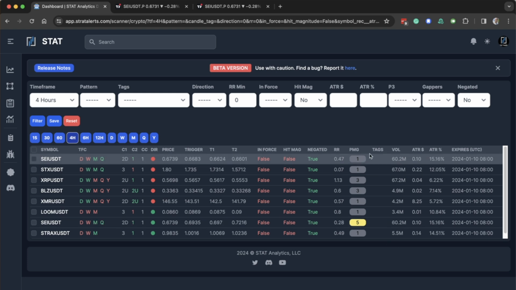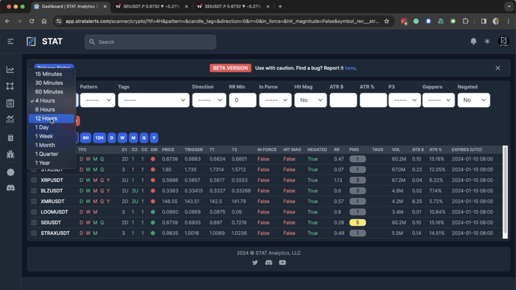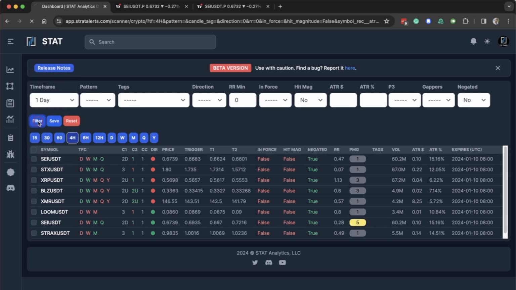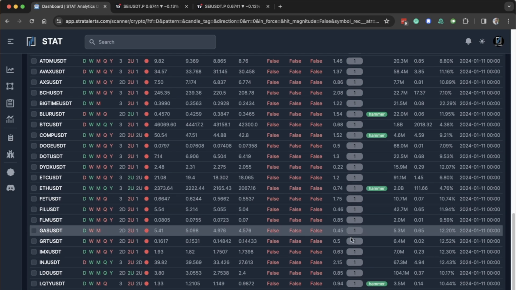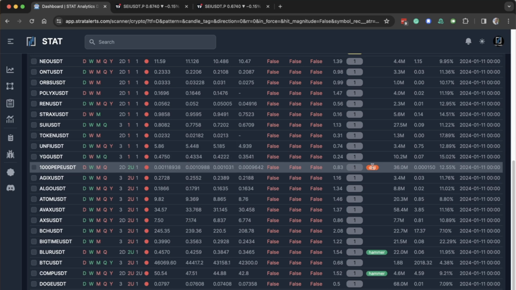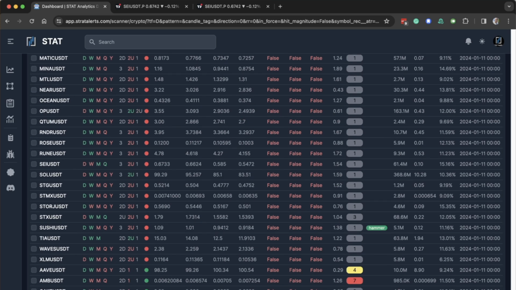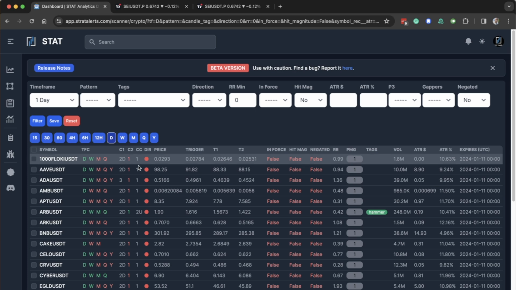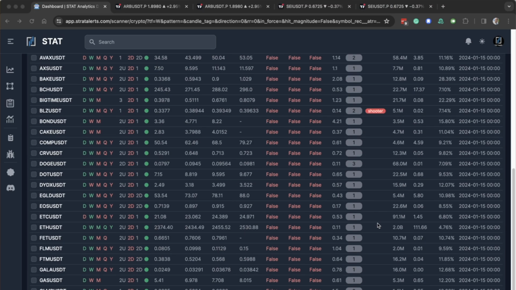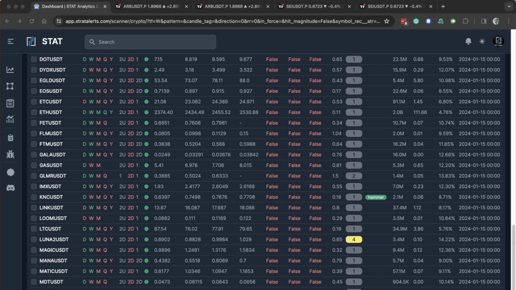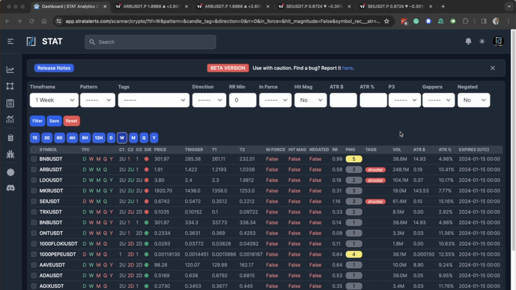Tags, there are none here currently on this scan. Let's see if I can find some. All right, so hammers, dojis I just recently added, and we're also tracking shooters. Let's see if I can find one. So shooter. So we've got shooters, hammers, and dojis identified. We may add some other candle types if they're helpful, but primarily hammers and shooters are where it's at.